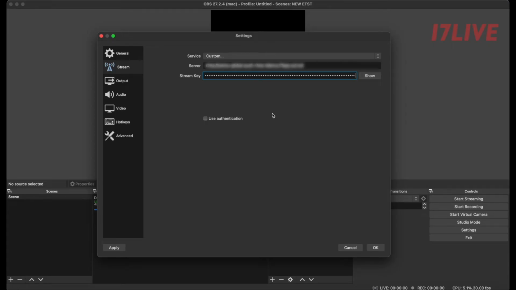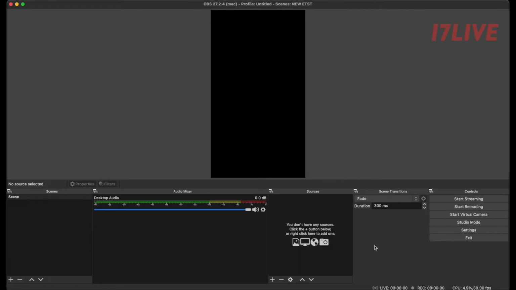It is very, very important that you keep your stream key private, as it can allow somebody else to stream on your channel using your stream key. Now that you're ready to stream, let's start building our OBS.